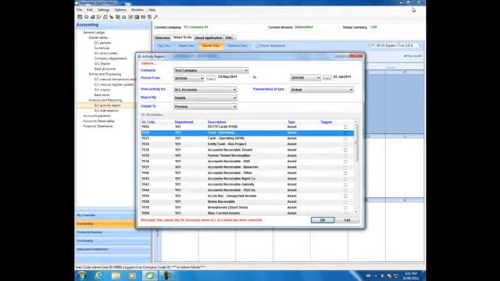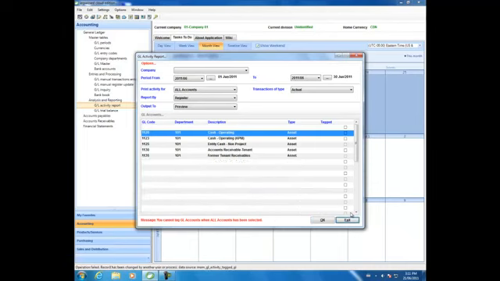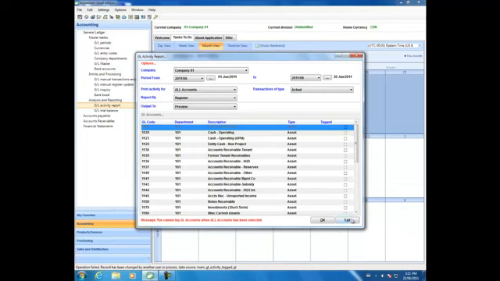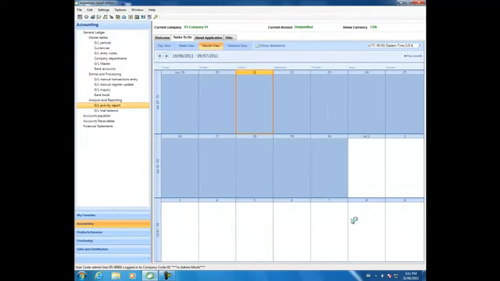The next report we have is the GL trial balance. The GL trial balance will print a list of the GL accounts with their respective balances. The debit balance values will be listed in the debit column of the trial balance, and the credit balance values will be listed in the credit column. The total of all debits should equal the total of all credits.